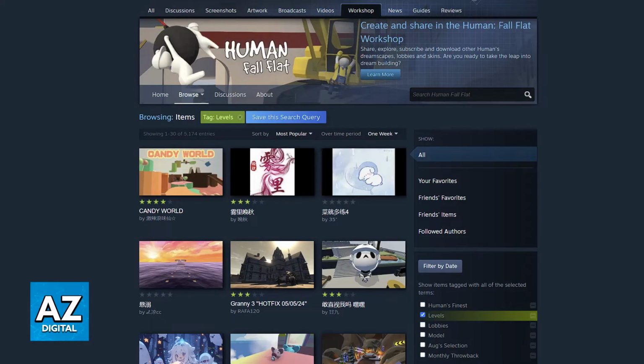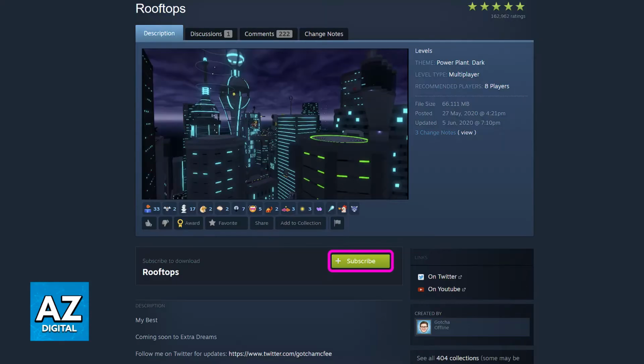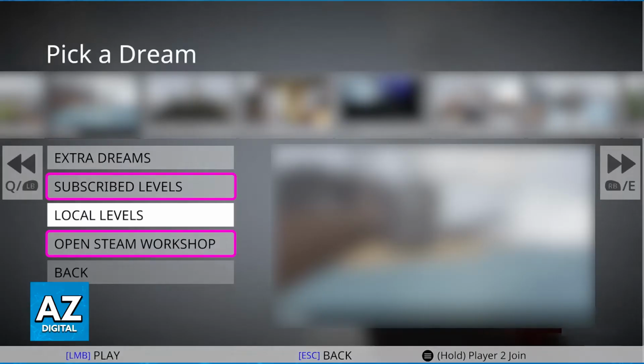You will then be able to browse through all of the levels. You can sort them by popular, recommended, and other categories, and once you find one level that satisfies you, just go ahead and click this green button to subscribe to the level. It is then going to be downloaded, and you need to wait until the download finishes before you can access it in game, but once it is downloaded, go back into that same page and you will be able to find subscribed levels, which are the levels that you've downloaded from the workshop.